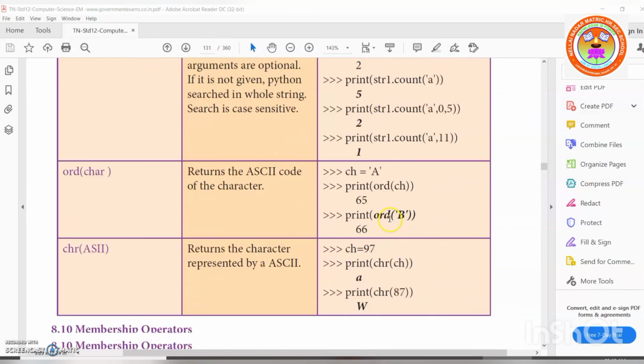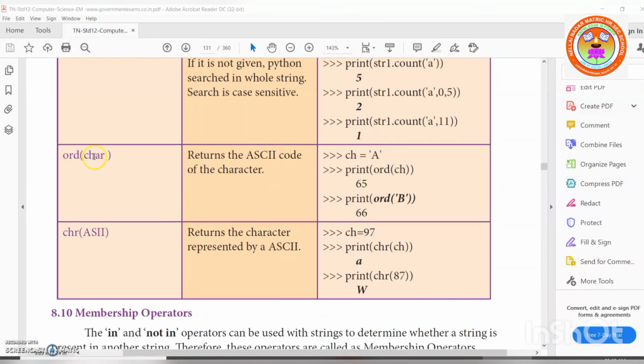Is it clear? Right. ord of char, ordinal, you already learned this. This is just the opposite of chr. When you give the character, it will return the ASCII value of that character. ch is equal to A. Print ord of ch is 65. If you give small a, it will give 97. If you give B, it is giving 66.